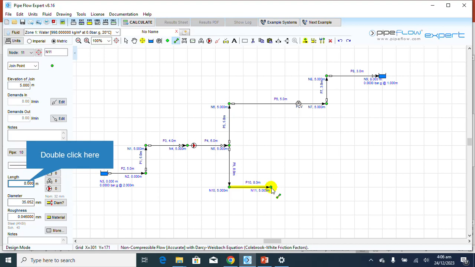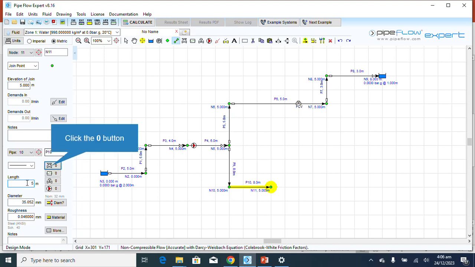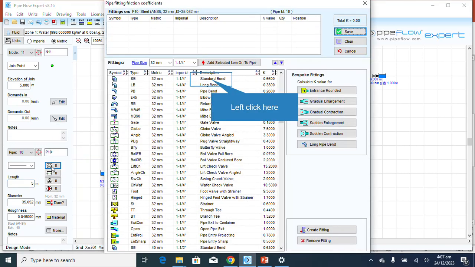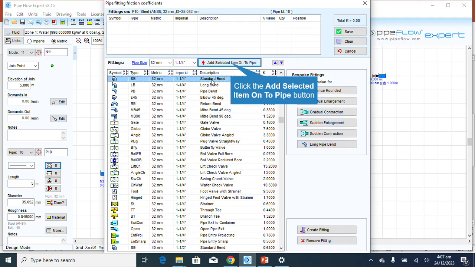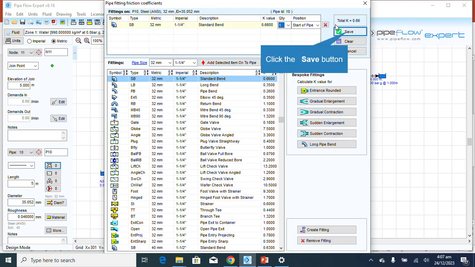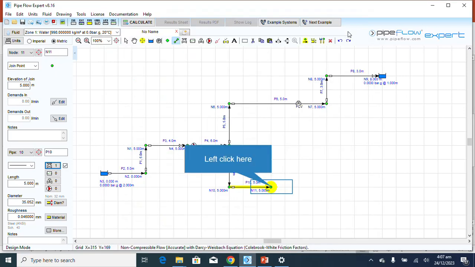Now this next pipe is not 8 meters. This next pipe is 5 meters. Then this next pipe has an elbow, a standard bend. I'll highlight this, click this button, which is add selected item onto pipe. So I will now click that. It's supposed to be at start of pipe. Now I will click save.